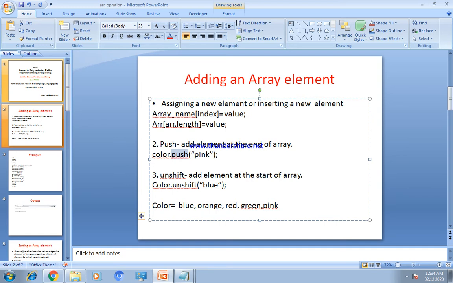Okay, now one more method is there, unshift. This unshift method will add the element at the start of the array. Now here color is the array name, dot unshift blue. Blue is an item which is added into the array at the start. If we see the array here, blue is added at the start, pink is added at the end.